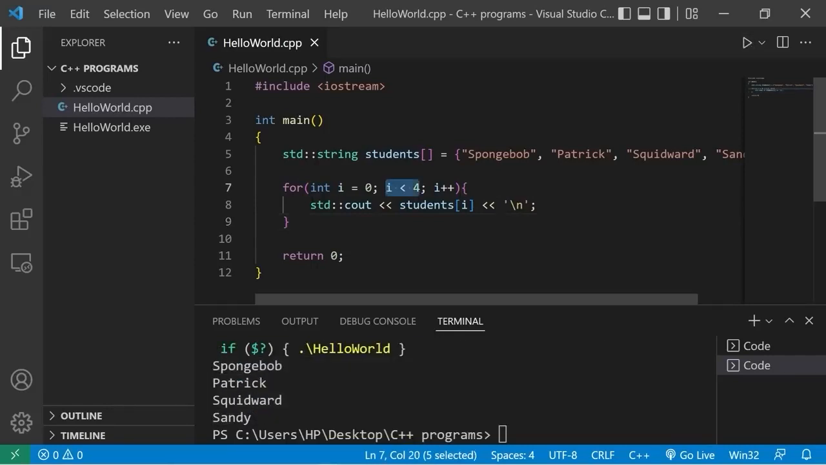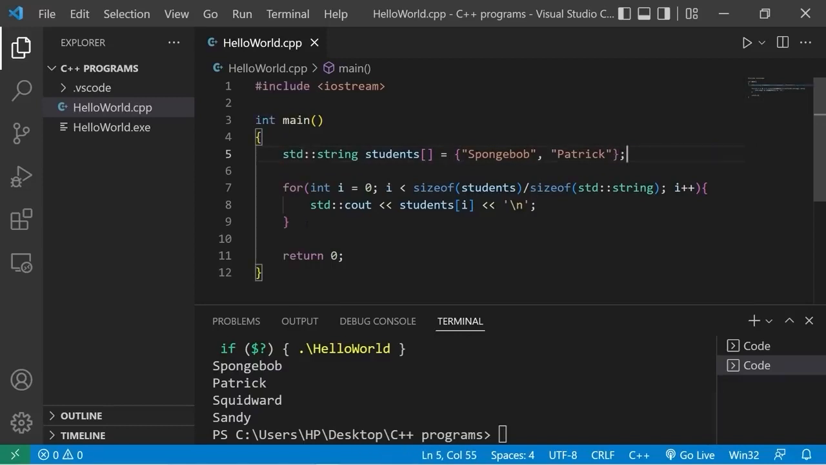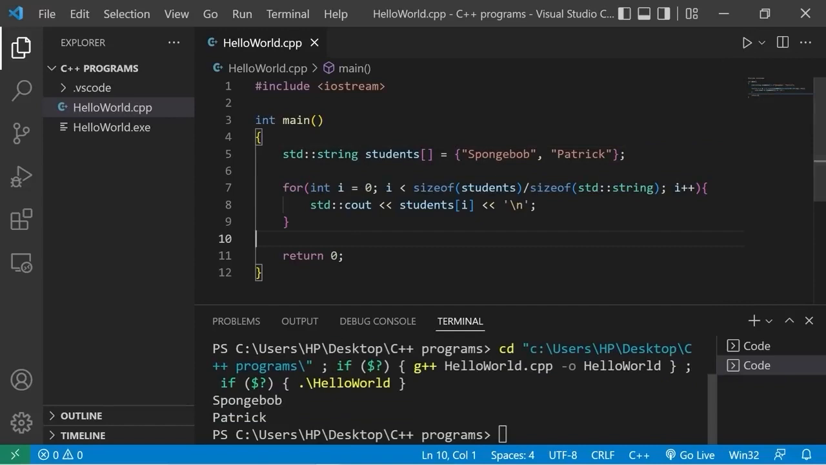For our stopping condition, in place of just setting i to be less than some number, let's calculate how many elements are within this array. To do that, we can use the sizeof operator. I'll type sizeof my array. This will give me the total size in bytes of my array. To calculate the number of elements, I can divide sizeof students by the size of the data type, string, or even an element. This will loop through all of the elements of this array. SpongeBob, Patrick, Squidward, Sandy. If we change the number of elements, well then there's no need to touch this for loop. It will calculate the size automatically. See, now we just have SpongeBob and Patrick.